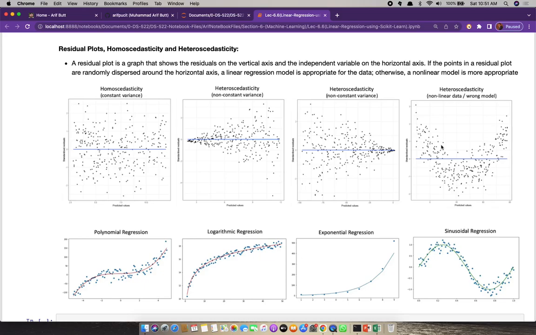Well, my dear students, I think that much detail is enough for today's session. Inshallah, in a future session, we will talk about polynomial, logarithmic, exponential, and sinusoidal regression as well. And let me move ahead.